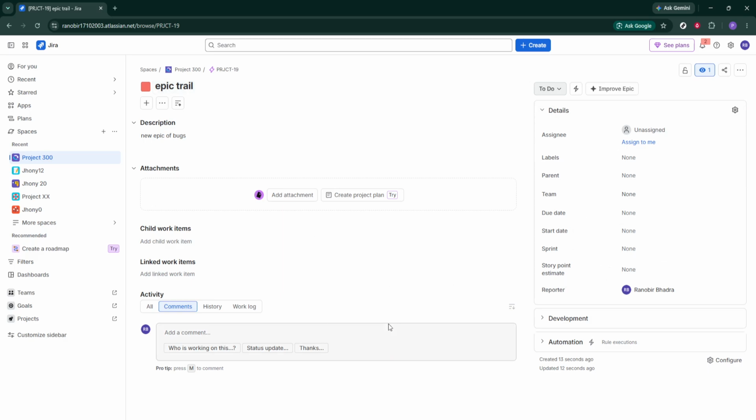And there you have it. You have successfully created an epic in Jira. I hope you found this tutorial helpful. Creating epics can significantly enhance your project management experience by allowing you to break down huge projects into manageable parts. Be sure to explore the other options available in Jira to fully utilize its capabilities.